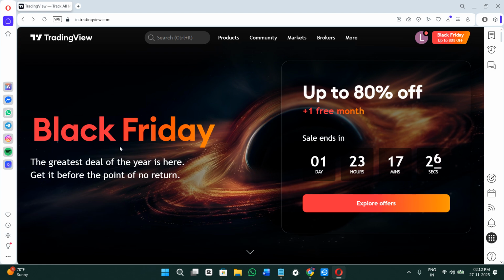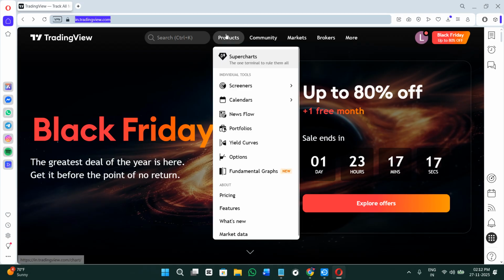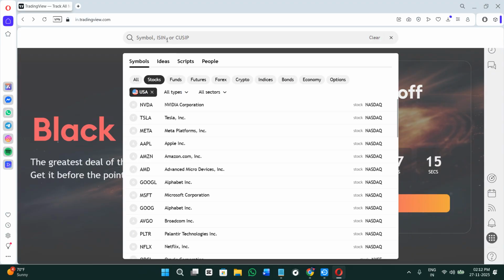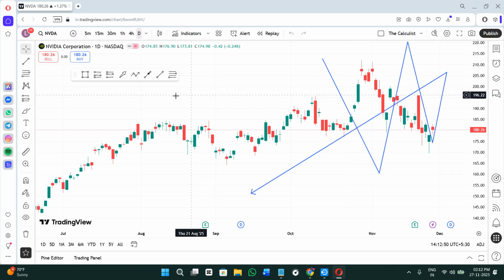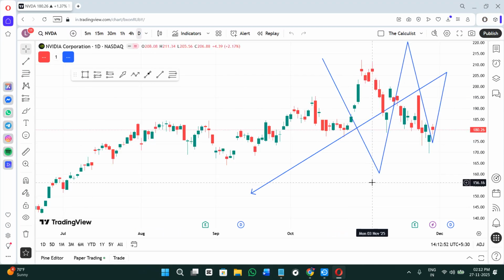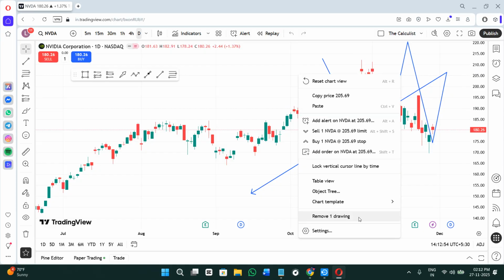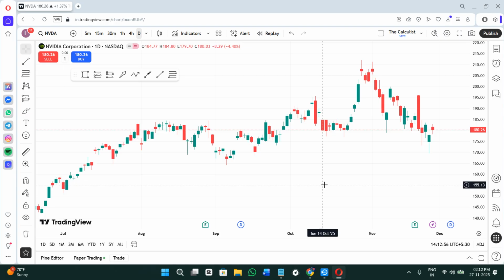So first of all, in order to connect Fidelity to your TradingView account, you need to come here on tradingview.com, then log in to your account if you haven't already. Over here, you just have to click on the products option, or you can click on the search icon. Then you need to launch the chart of that particular stock or currency on which you want to connect Fidelity.